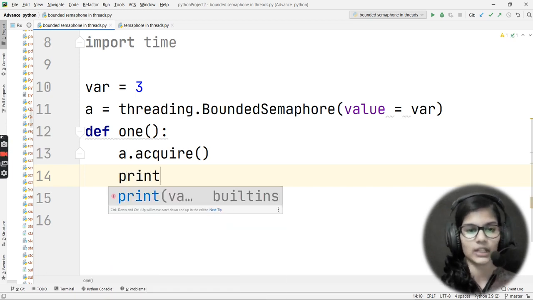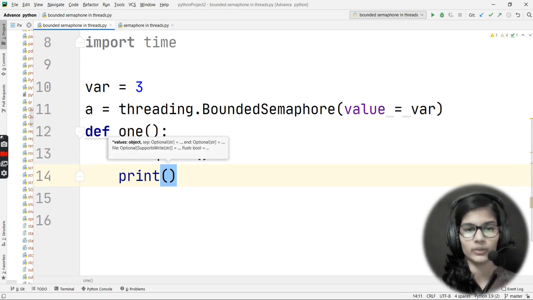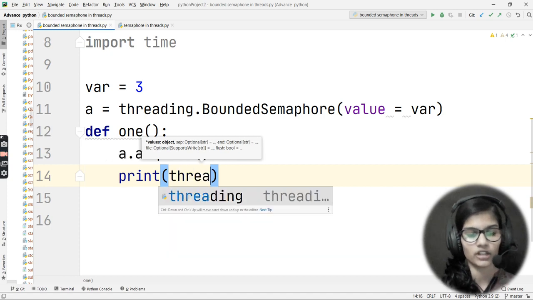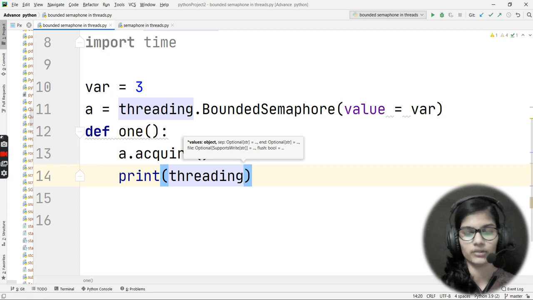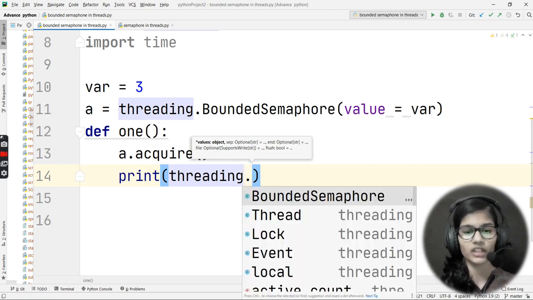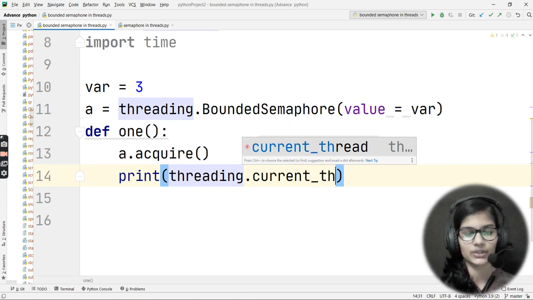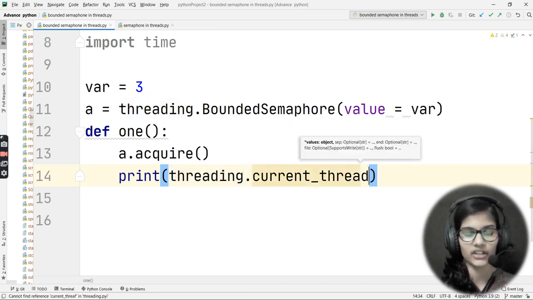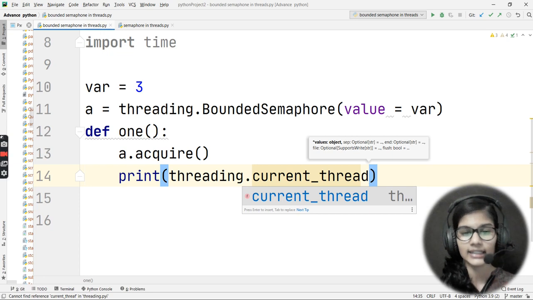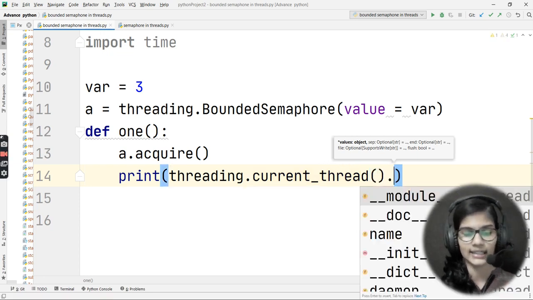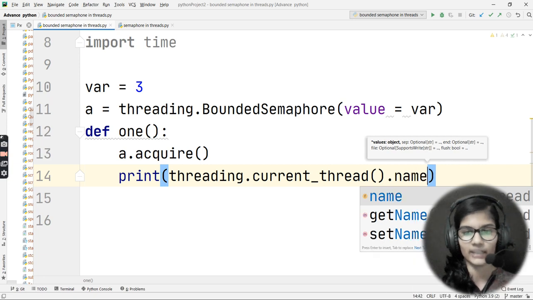After this, I'll be using a print statement here. Into that print statement, first of all I'll be using my threading module, threading dot. Now we have a function, current_thread. We have this function already, current_thread. I'll be putting brackets here, and after that I'll be putting the name.